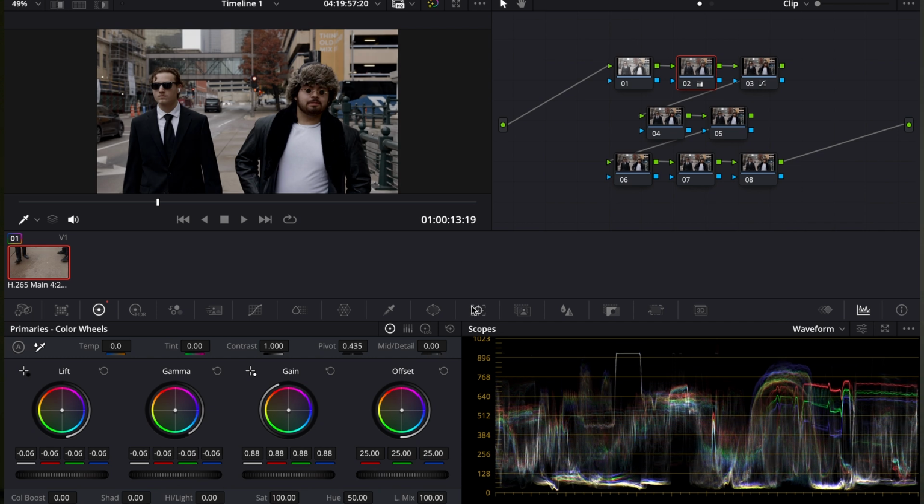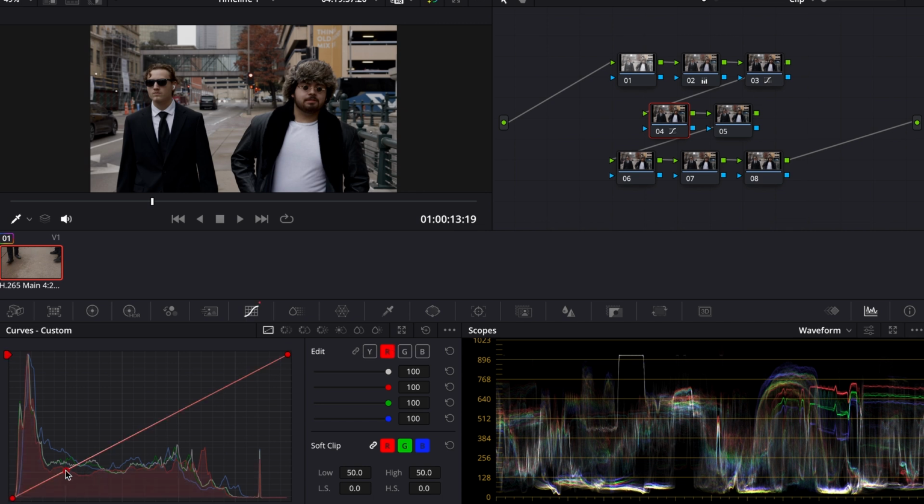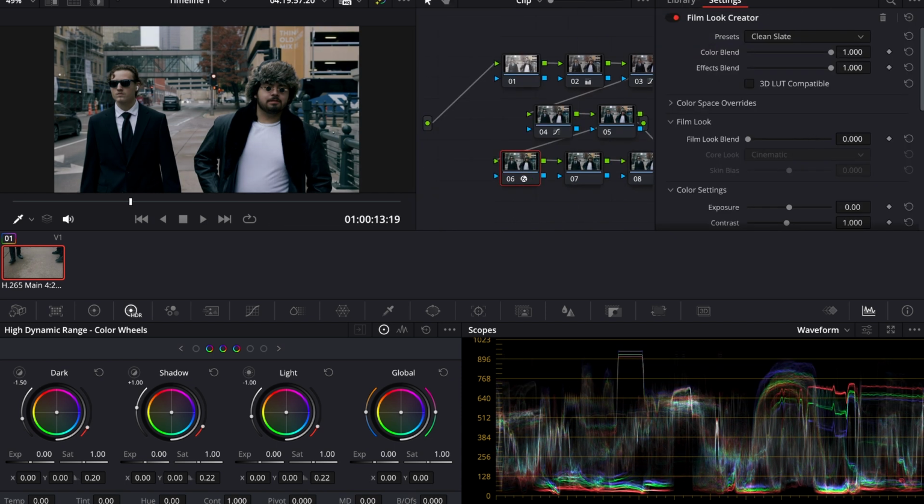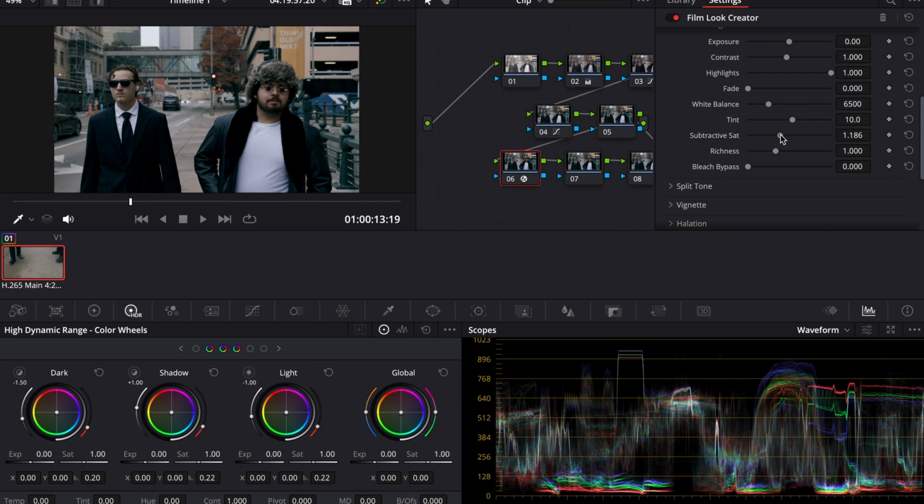This is where I will go into the next node, the second layer of nodes, and I will adjust what colors I want in the shadows. I was going for a kind of grounded look, so I just made the shadows a little bit cooler. I'll make sure the skin tones are good, and then I'll go to the third row and I will add in the Film Look Creator LUT, mostly just to move up the subtractive saturation and add saturation as I see fit.